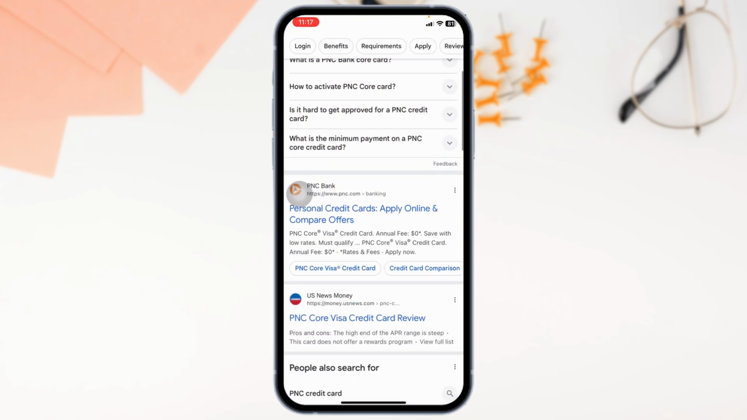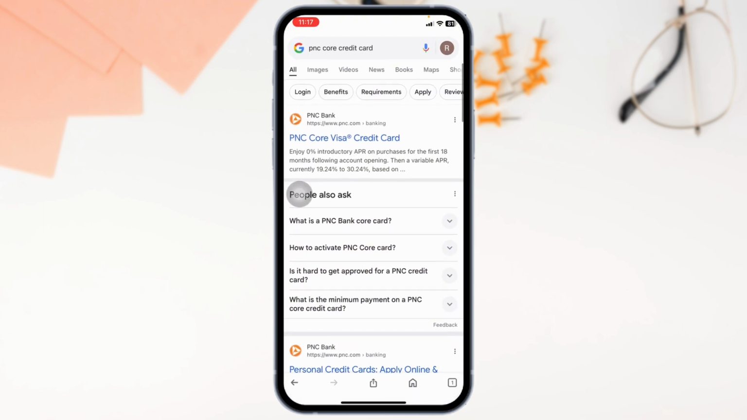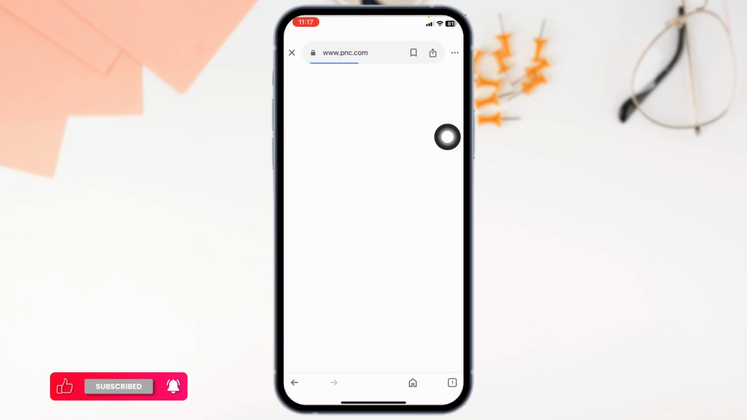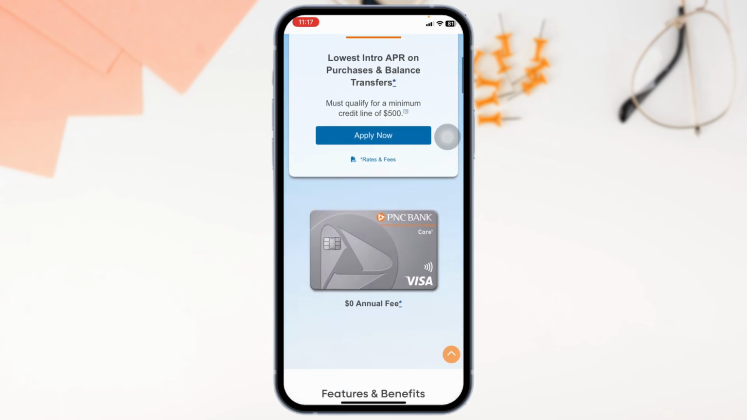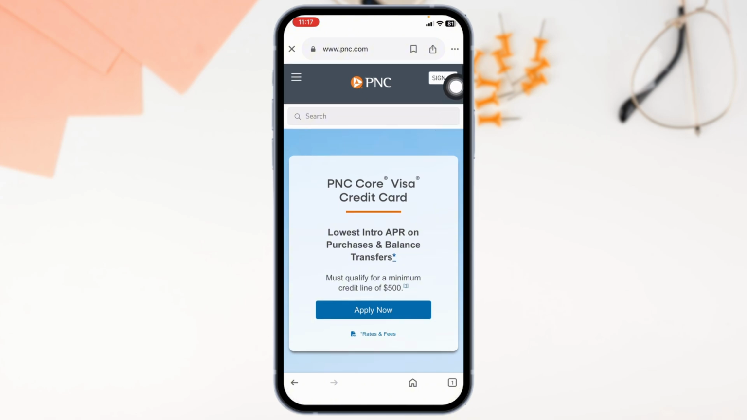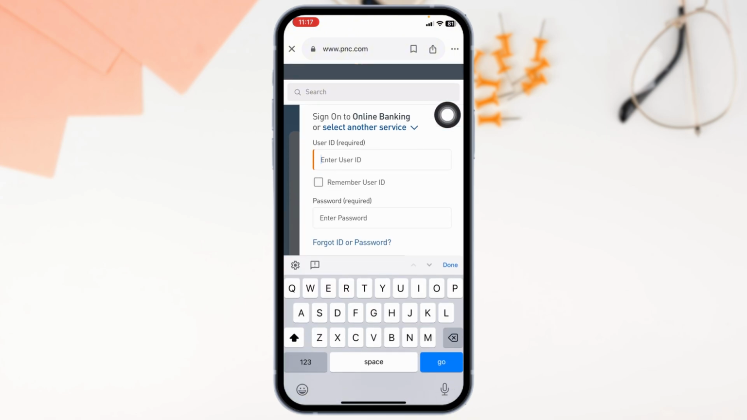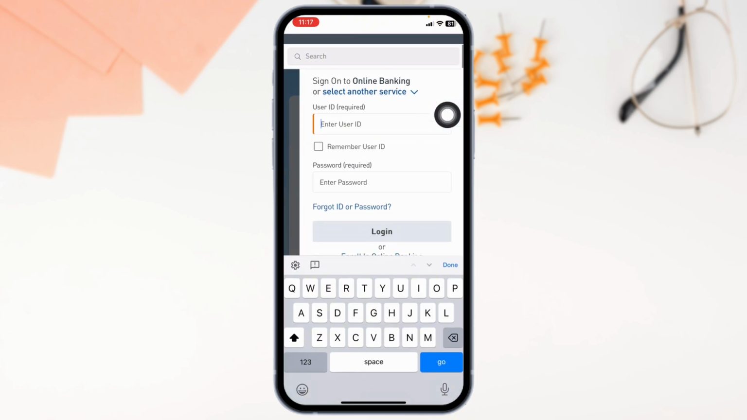The data and website links will appear. Navigate to the very first website option, pnc.com. You'll be directed to the official website of it. Once you're in the official website, at the top right corner, you'll see the option of Sign On. Click on it. Now, you'll be directed to the login page.